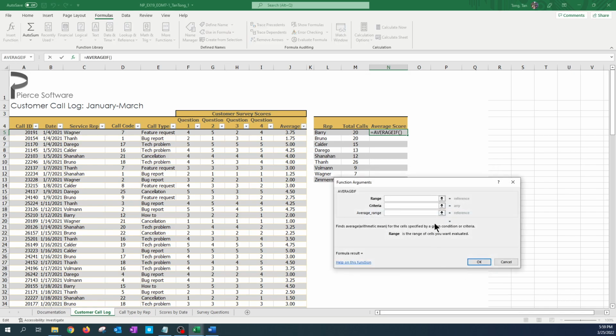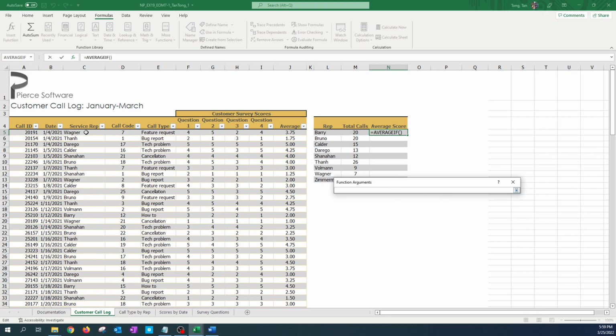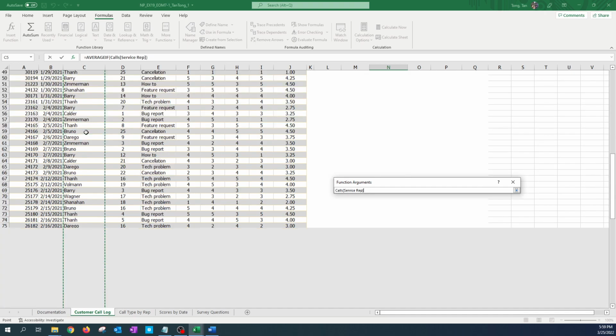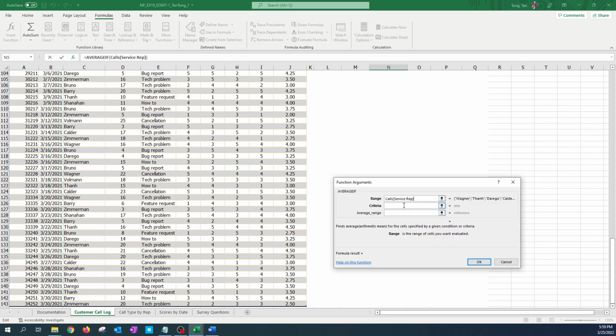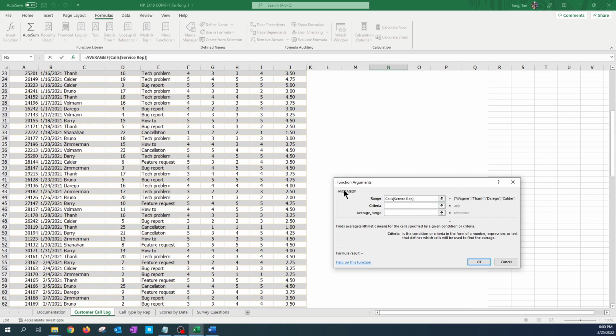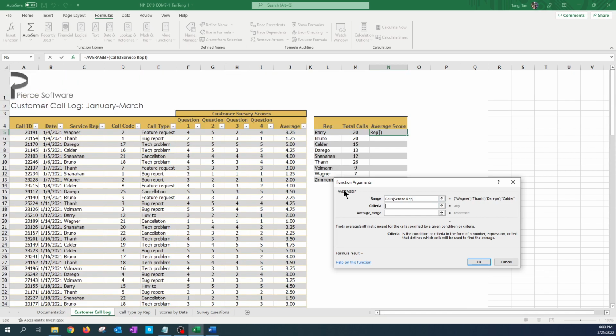and hit OK. The range that I need is from Wagner, again, Control Shift down. That is 1. I click this button to expand that table again. Criteria, I will go back to L5, which is Barry's name, right? Average range, which is this column right here, column J.